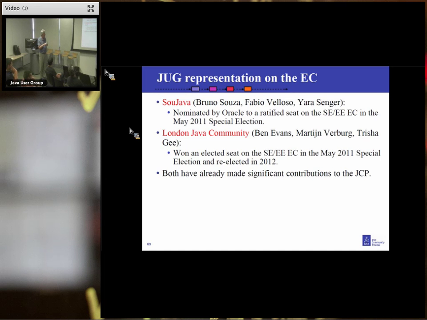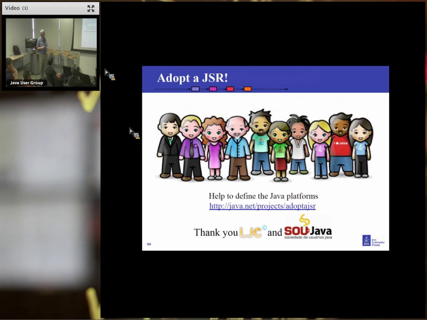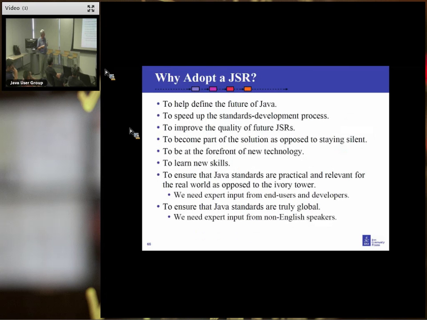And these guys together have made really significant contributions, primarily by creating and defining this thing called adopt.jsr. You can look it up here. But basically, why did they do this, first of all? Okay, they wanted to get involved and define how Java would evolve. They thought they might make it a little more efficient or faster. But this was really important to them.